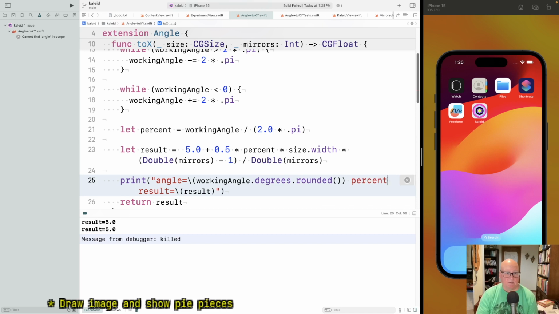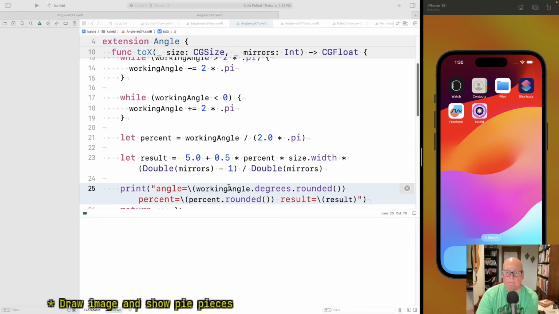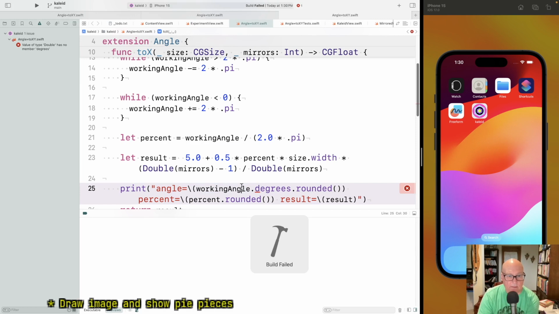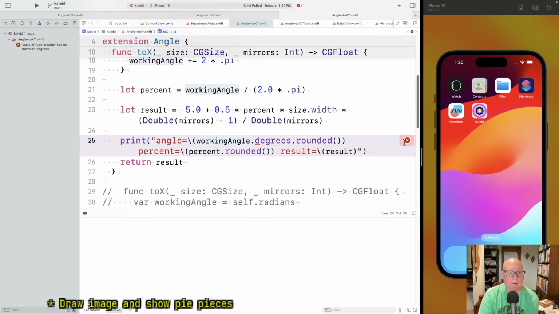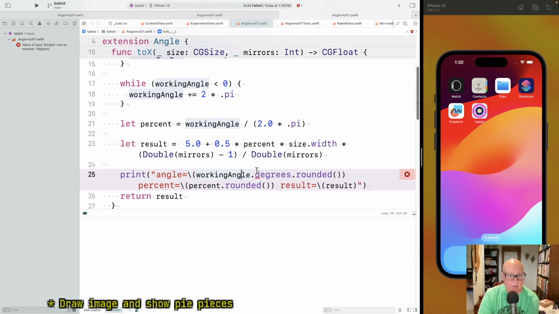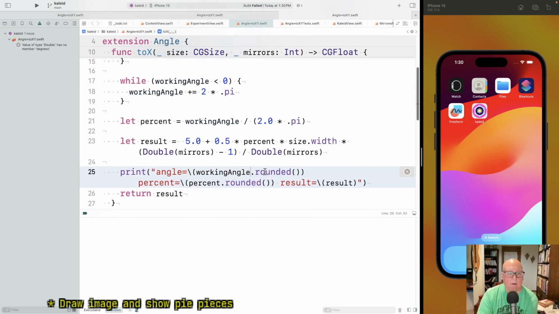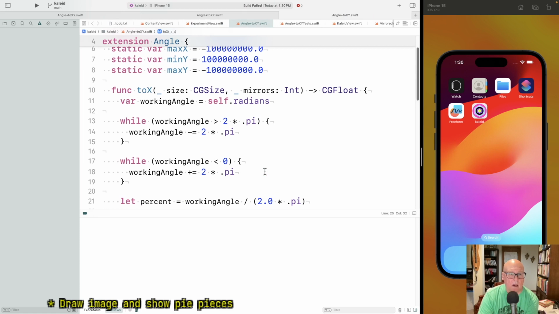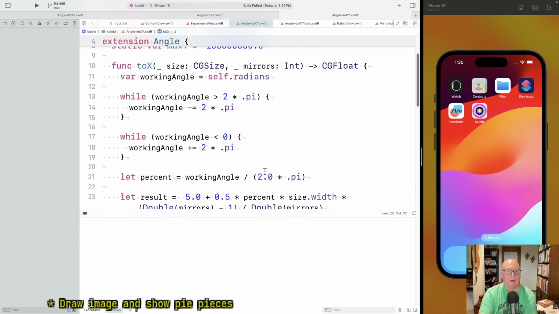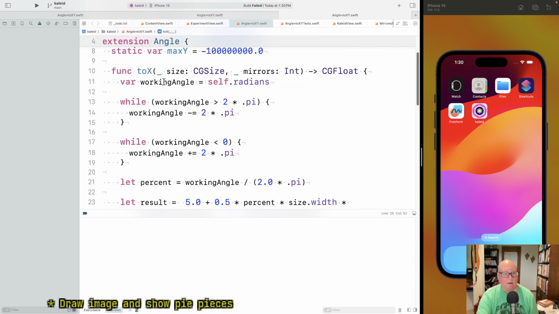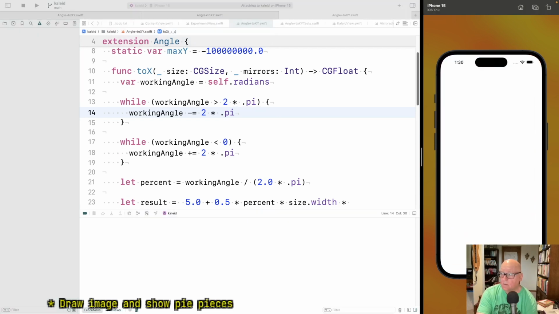Let's get percent too. Oh man. Oh, working angle is just a double. I think. Slice moves. It definitely should not rotate. Oh, it definitely shouldn't change size or rotate.